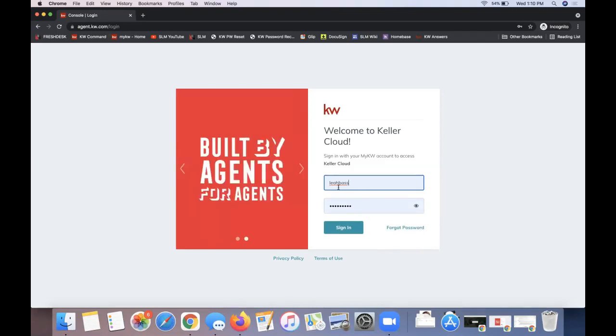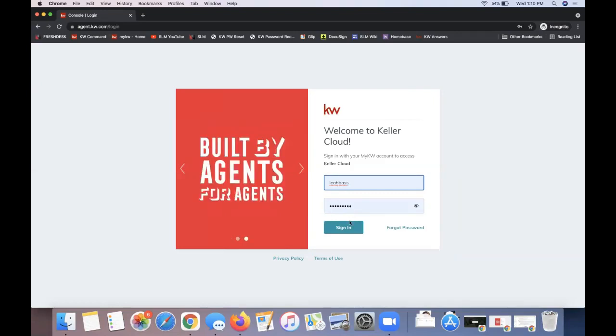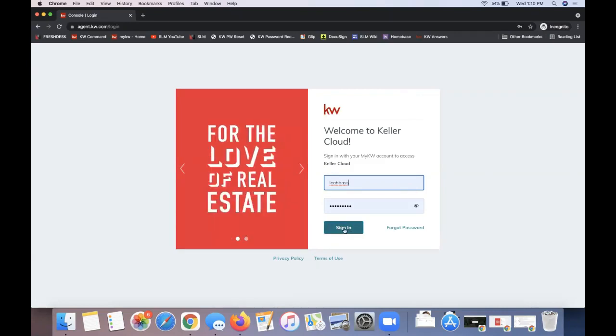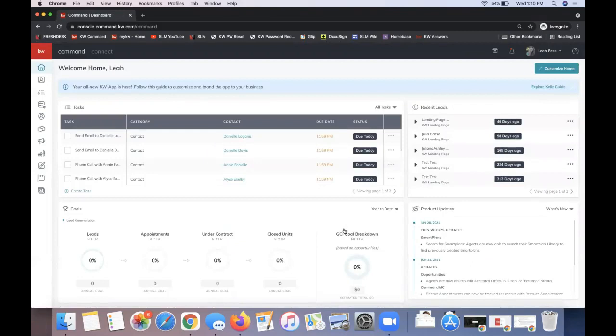Typically, your username will be something like your first initial and last name, and maybe a number if your last name is a little more common. Your password is case sensitive, so it requires an uppercase letter, a lowercase letter, and a number, just in case that helps jog your memory. And you can click sign in. Of course, if that gives you any trouble, just click forgot password, or you can shoot us an email anytime and we can help you reset your password as well: support@scottleroymarketing.com. We just need to know your Command username and we can help you reset that.